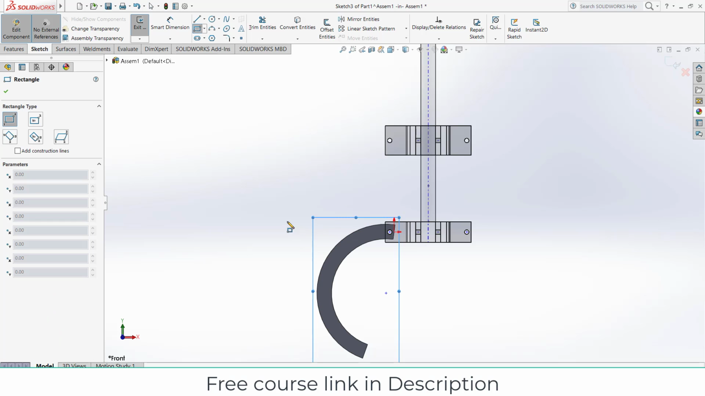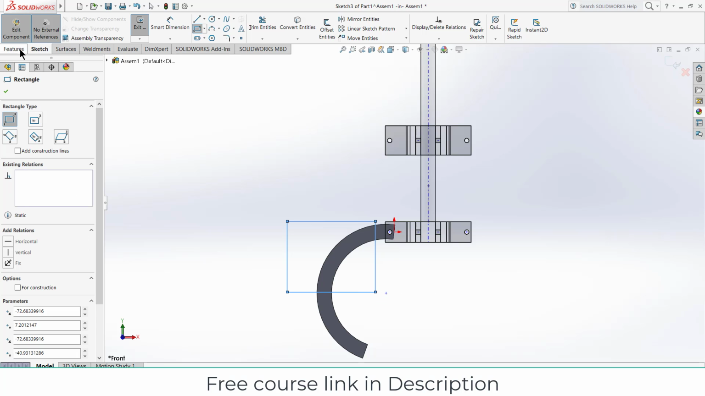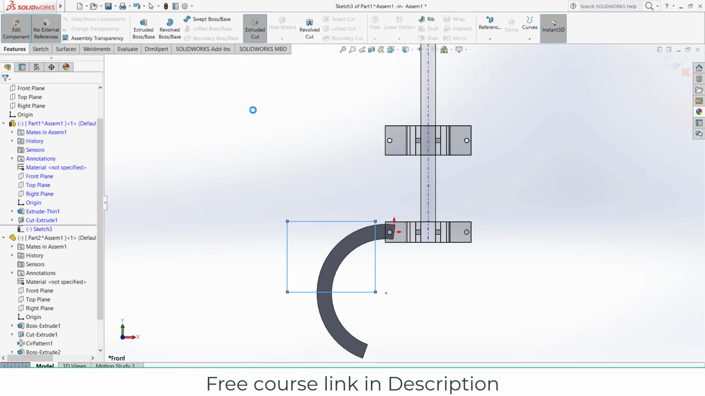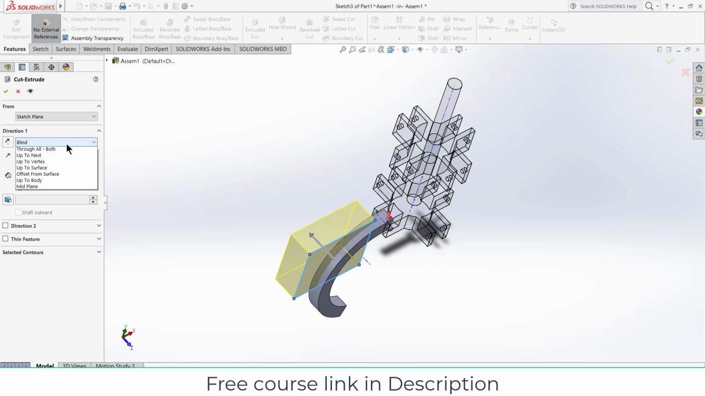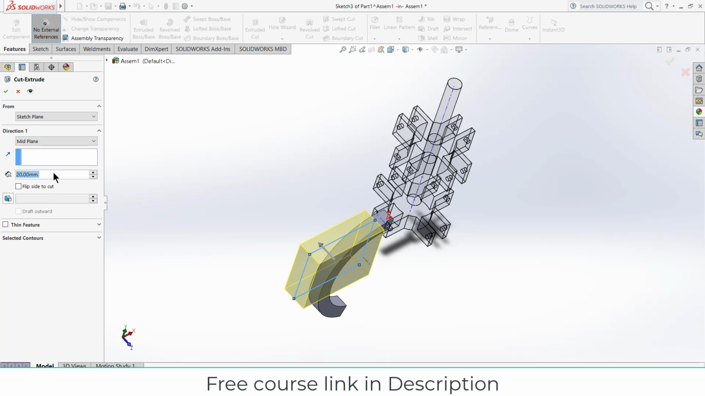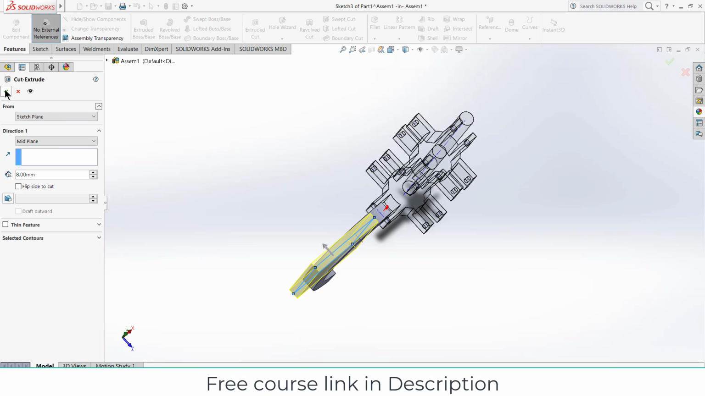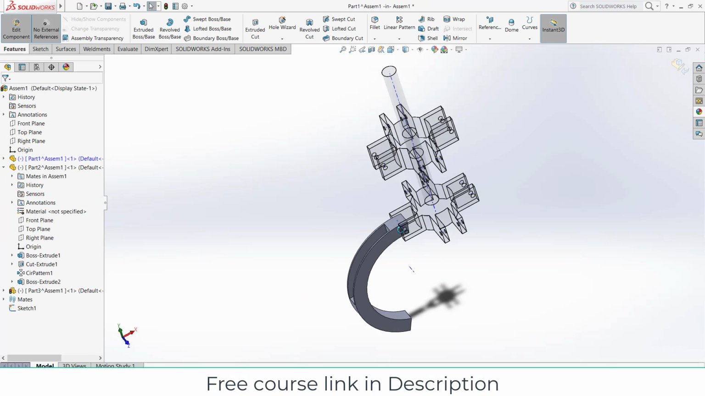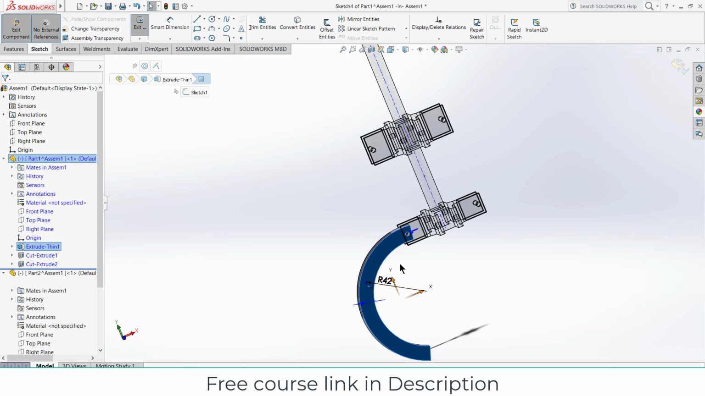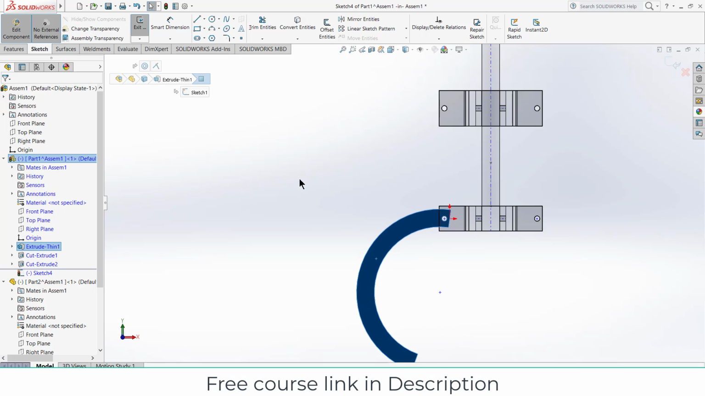So to do that, what I can do is simply draw a sketch like this and click on here, click on extrude cut. Now click on mid plane again and make it 8 mm. Click OK. Select this face, click on sketch, press Ctrl plus 8.